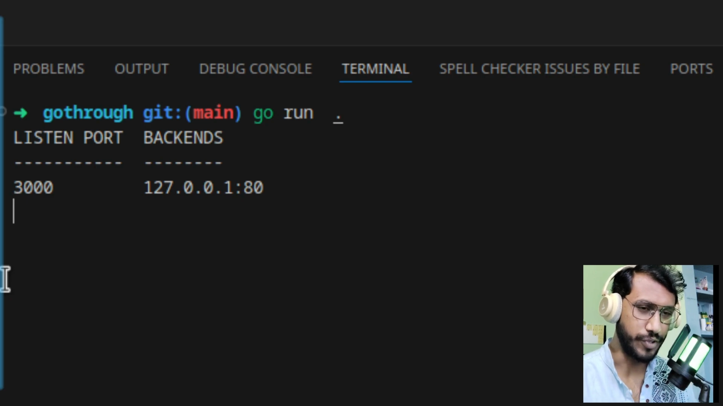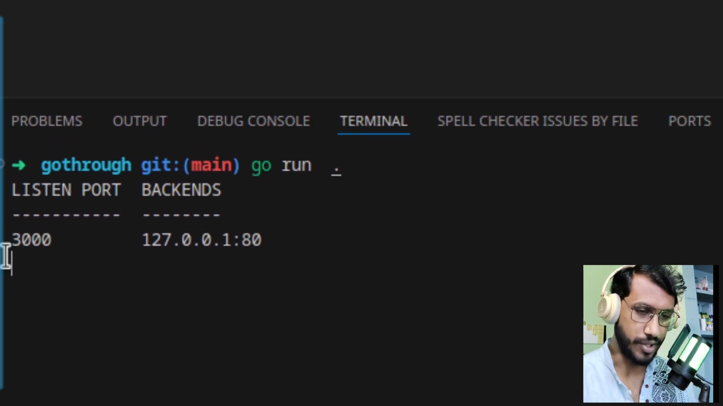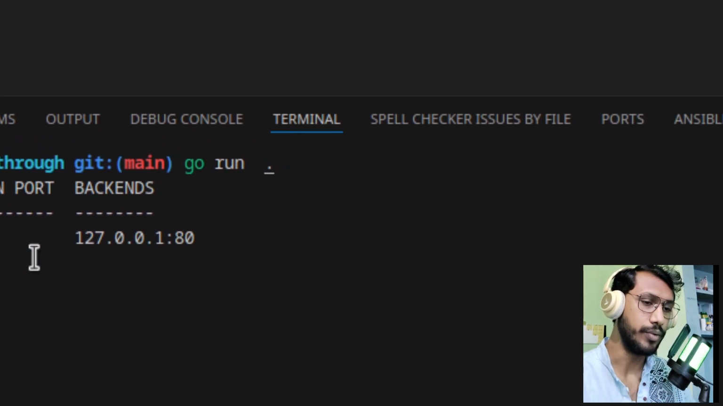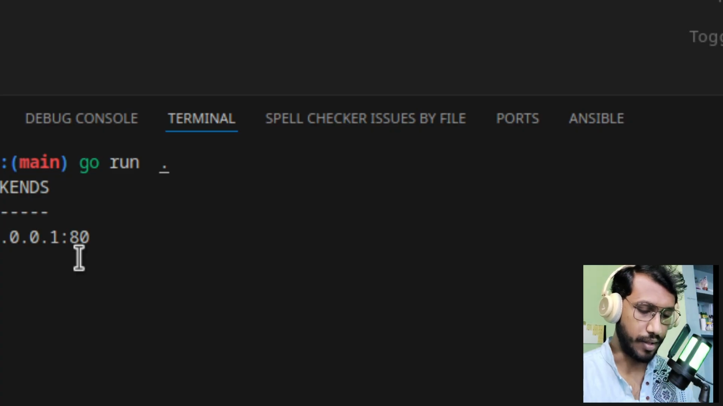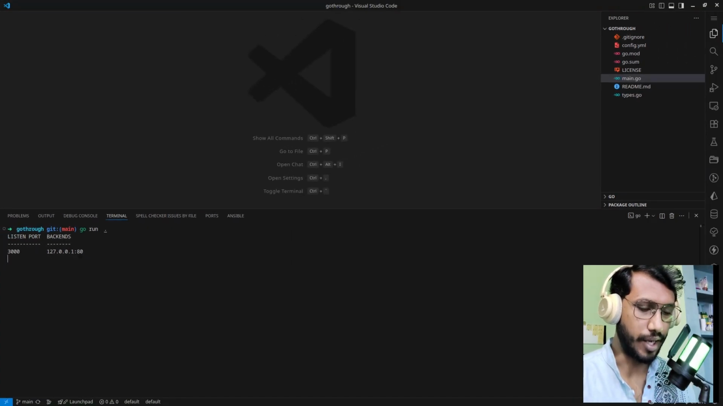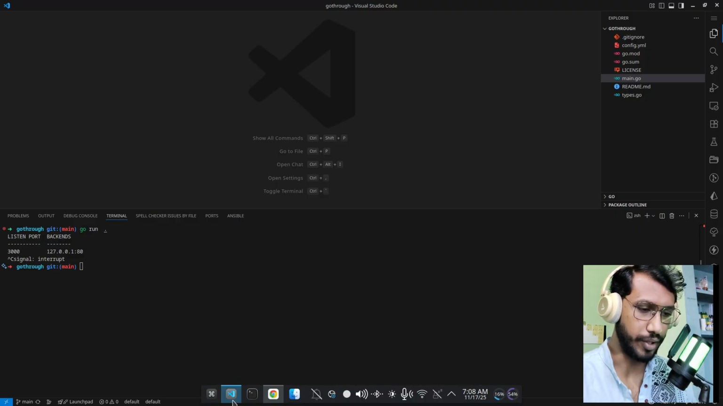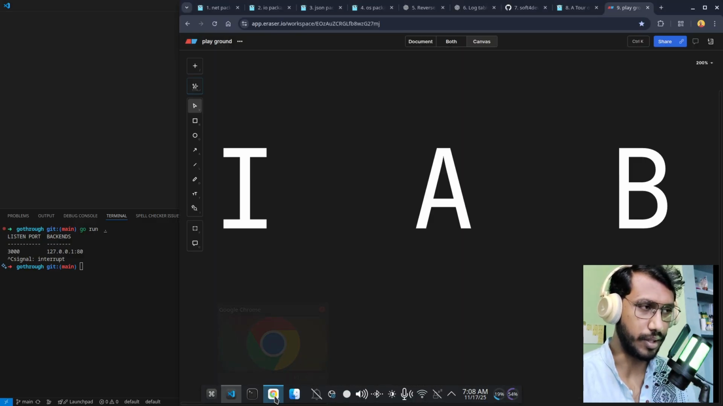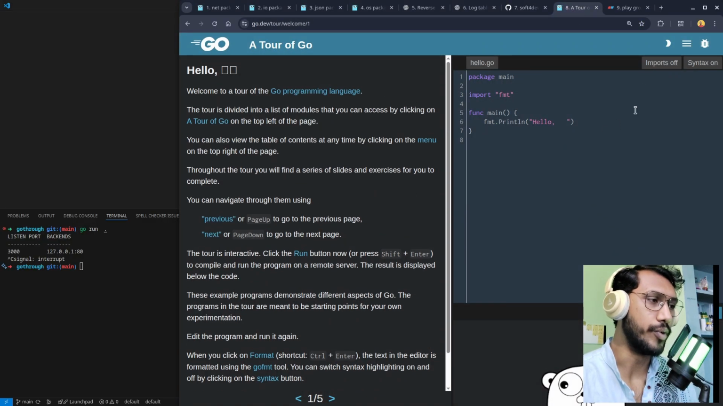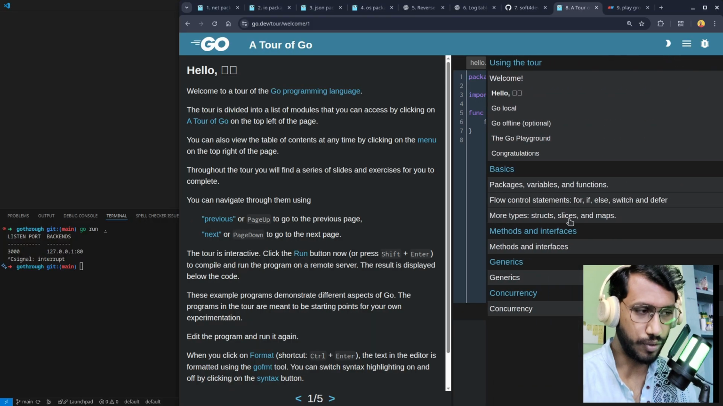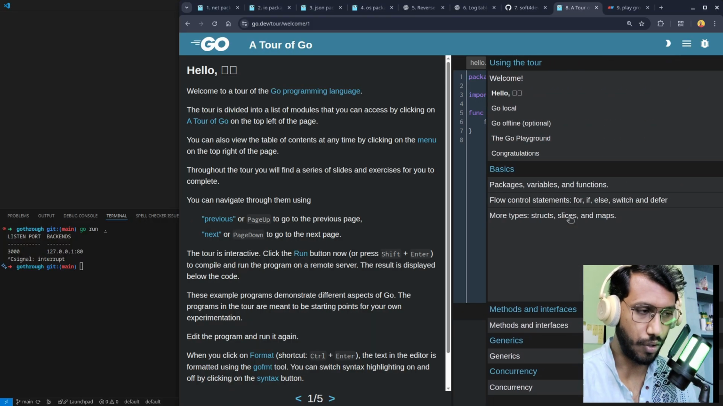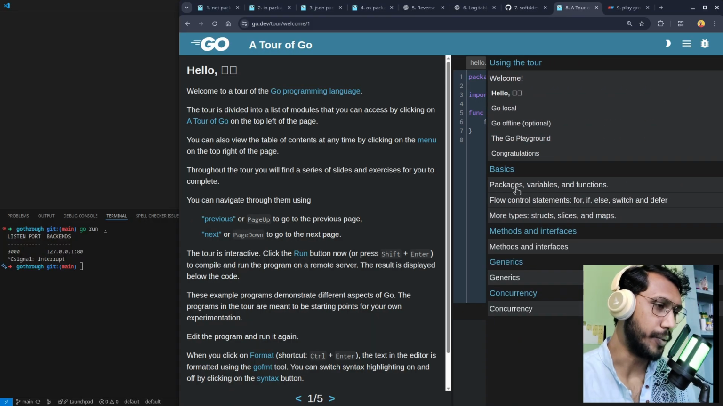It is a reverse proxy which is listening on port 3000 and forwarding every request to the localhost port 80. It is a very basic reverse proxy that I have built using Golang, and this is what I'm going to talk about today. I'm recently learning Go, and I started with A Tour of Go, which is very comprehensive documentation on Go. It is not very long but decent sized, so you don't get lost in the maze of documentation, and you can easily start learning Go from here.